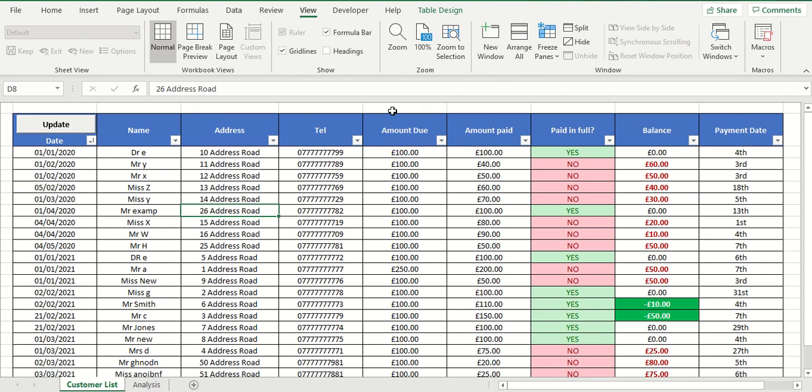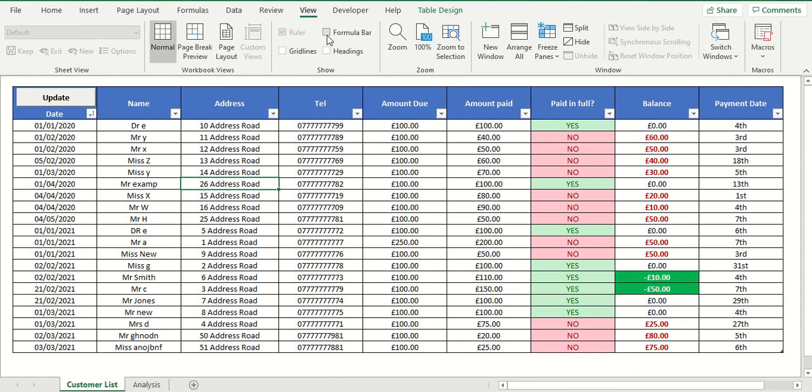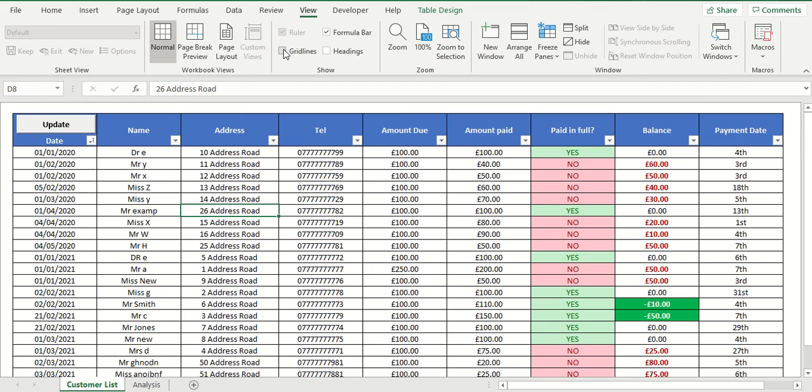Now there are previous videos that I've done on hiding grid lines and hiding the formula bar. You can see on this video, take grid lines off, take the formula bar off. There we go, that's done. If you want to see it in more detail, reasons why you might want to do that and so on, then you can watch the other videos. I'll put them in the description.